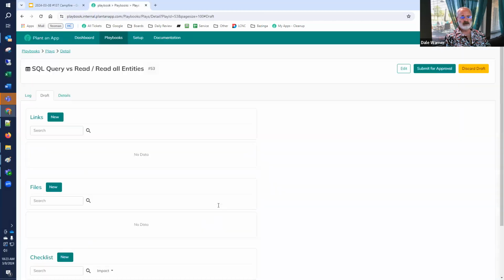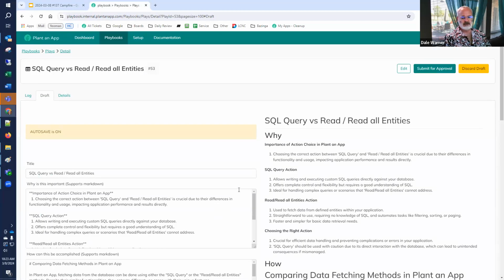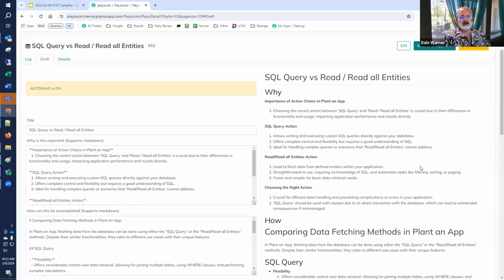So here's a draft, a slightly different screen, but it gives us the same kind of layout. Within low code, we have a couple of actions that let you get a hold of data. If you're working with tables that are non-Plant and App entities, then your main access point is going to be to run a SQL query. But if you're running a Plant and App entity, we create a number of actions, like the read all entities, for example, that lets you access data from a Plant and App.